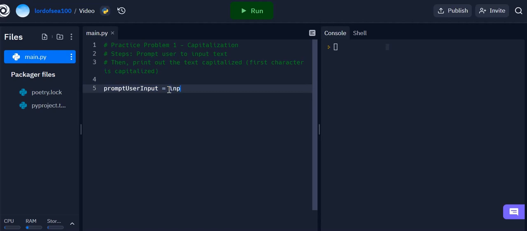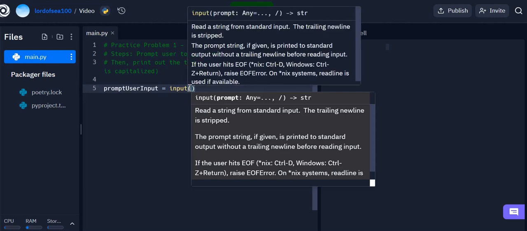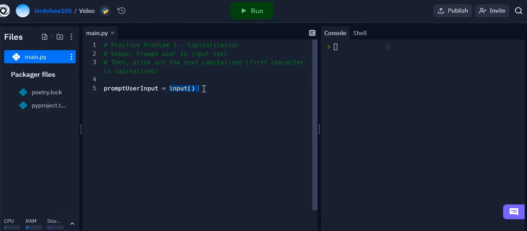Alright, now let's jump straight to input. This is how it's formatted, and it should be pretty straightforward. You have input, then parentheses, and quotation marks. One thing I want to point out is that we don't have to have quotation marks, but the reason I put them is to make it clear what the user has to input. In the quotation marks, I'm going to say "Enter your text". If I run this, you see that it's prompting the user to enter text.